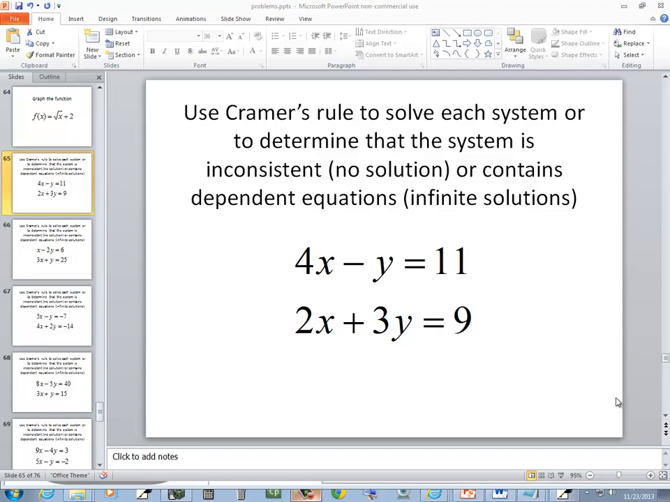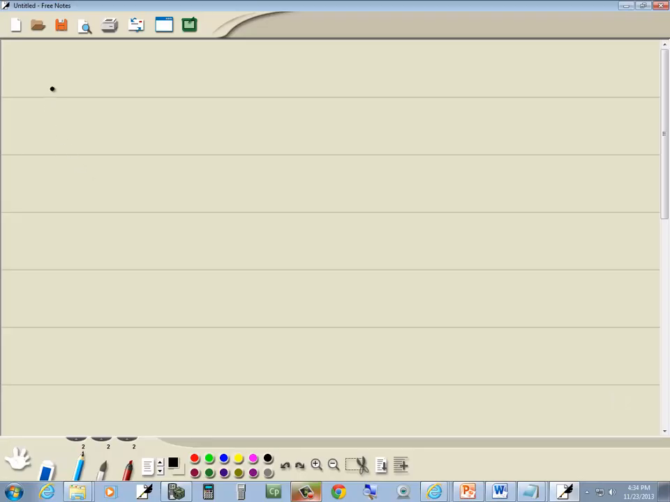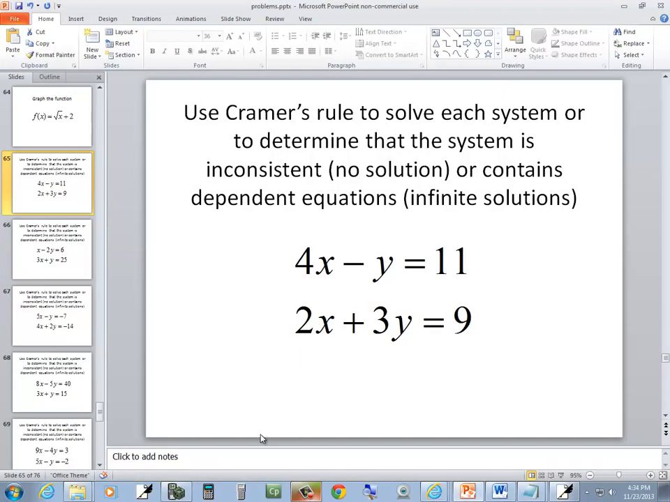Let's take a look at this problem. We got 4x minus y is equal to 11, and 2x plus 3y is equal to 9. And we want to solve this. It says use Cramer's rule, but that's doing it by hand. We're going to use a calculator to do this in this video.